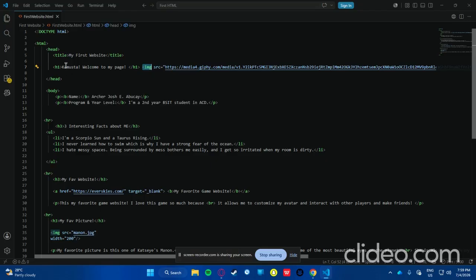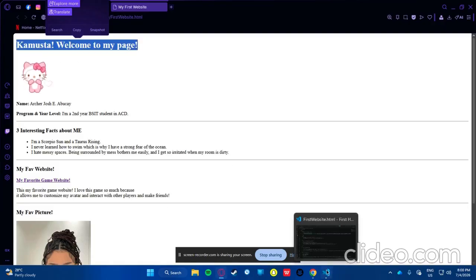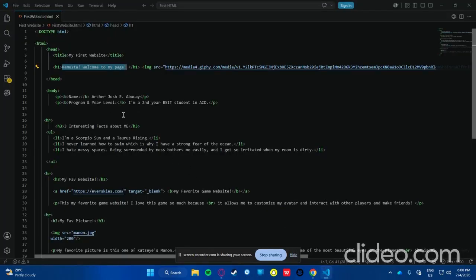So why did I use and place it here? I put them inside the header section here to show as the main greeting, which is Kamusta ka? Welcome to my page. Right next to my Hello Kitty welcome GIF, which is this one. If I remove the H1 tag, the text loses its bold emphasis and shrinks to the standard text. And if I remove the image tag, the page loses its welcoming visual charm.